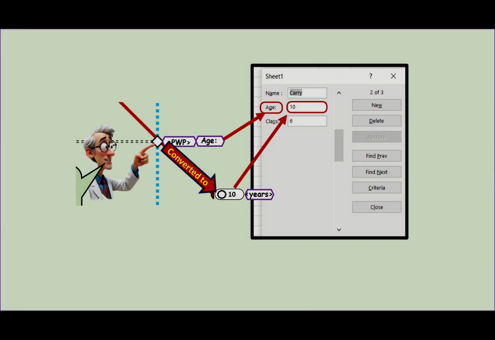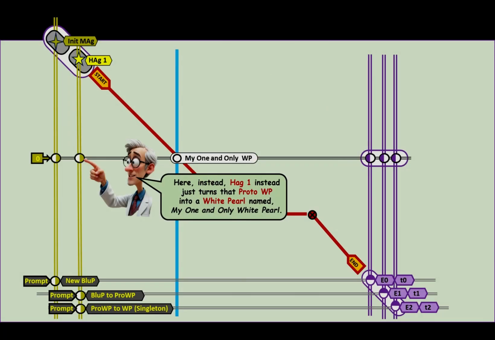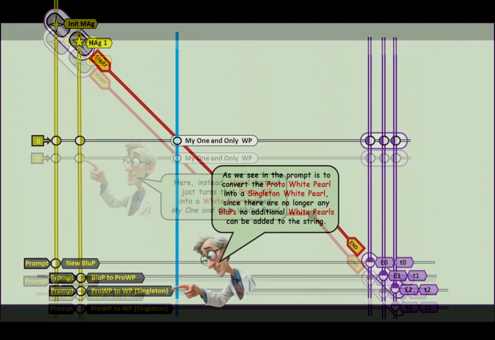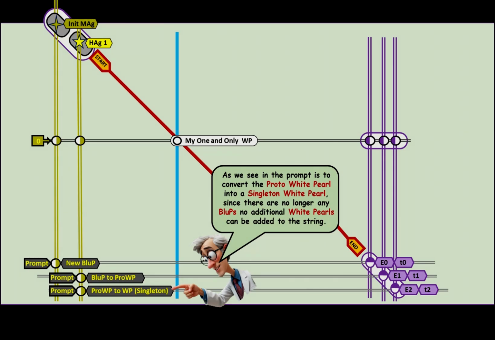Yes, it could be used something like that, notionally, but here, instead, HAG1 just turns that proto-white pearl into a full-fledged white pearl, named "my one and only white pearl," just to clearly illustrate here that it is that, in this example. As we see in the prompt, it is to convert the proto-white pearl into a singleton white pearl. Since there are no longer any blue pearls, no additional white pearls can be added to the string.